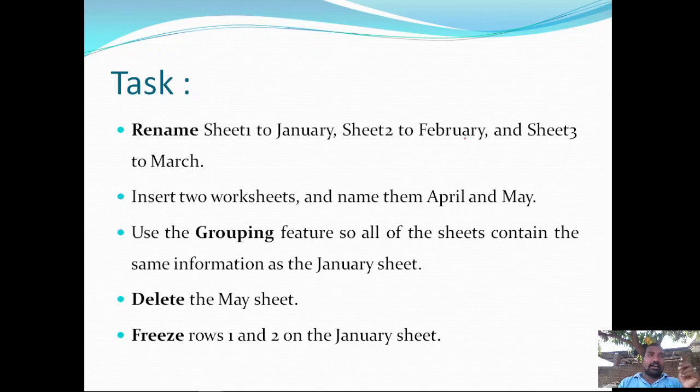So these are the tasks that I am going to give you. Try to rename Sheet 1 to January, Sheet 2 to February, and Sheet 3 to March. Create a workbook, and in the workbook try to create 3 sheets with these 3 names: January, February and March. So this is the first task.